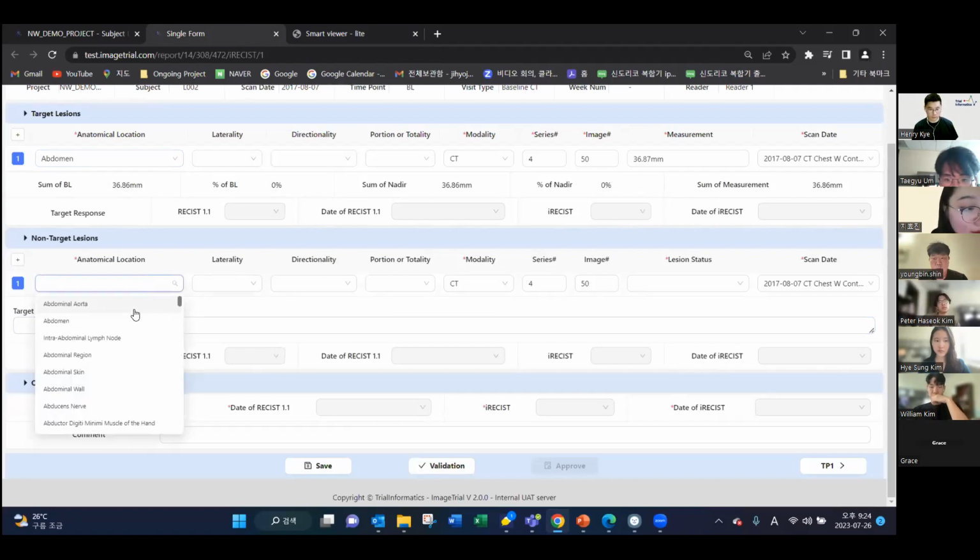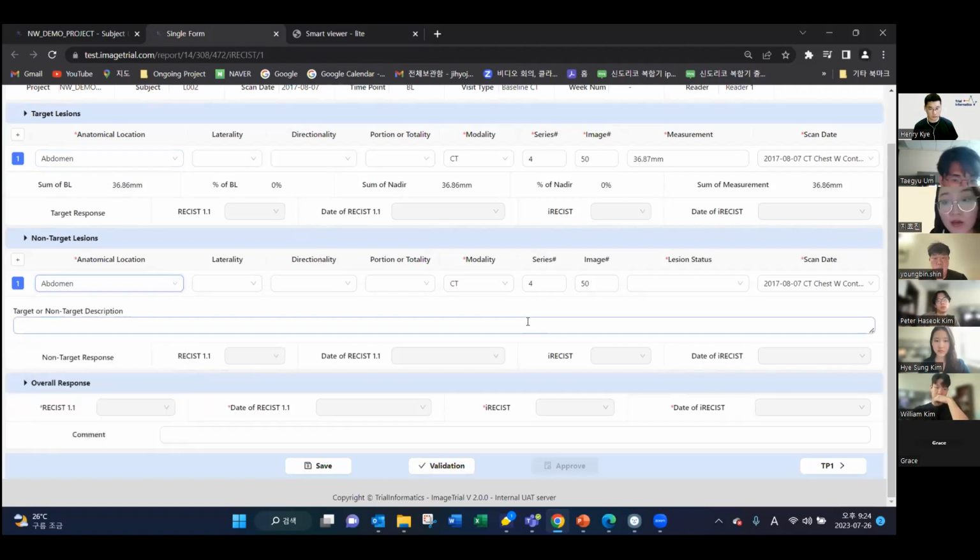So also, let's say if it's abdomen, you can click on abdomen. And if the lesion status is, you can click on among these selections. Let's say if it's present, you can select present. And you can always fill out other sections if it's needed, like description over here.